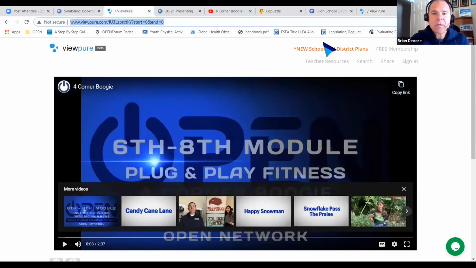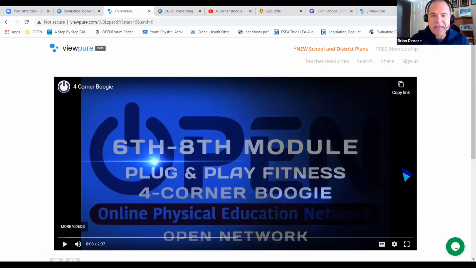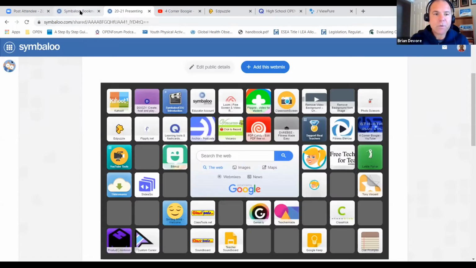ViewPure also will allow you, when you create an account, to store up to 10 videos in there. So it will allow you to have that and have the ability to make that happen. So I can store some links in there, up to 10. And then if you want to do more than 10, it will ask you to pay a premium. So that's the tool ViewPure.